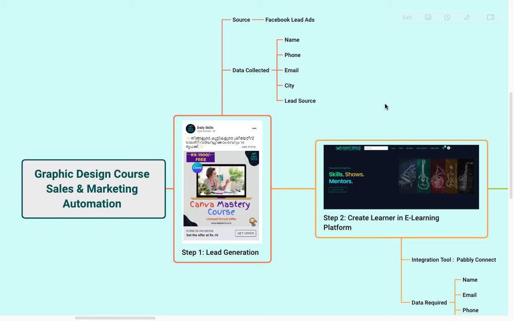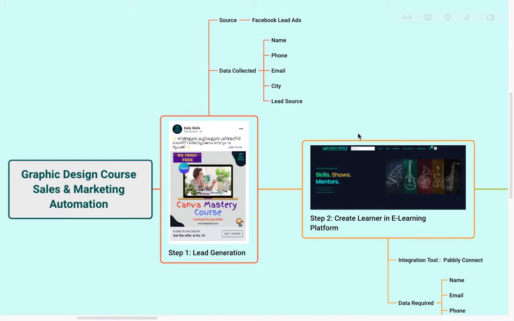Hey, let's see the sales and marketing automation process of any learning platform. So here we are using a graphic designing course for getting the customers to the platform, as well as we are selling the graphic designing course to kids. Okay. So the first step is to run a Facebook campaign, a Facebook lead generation campaign.